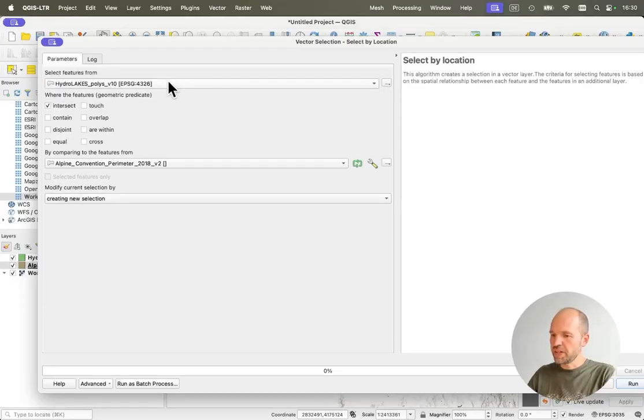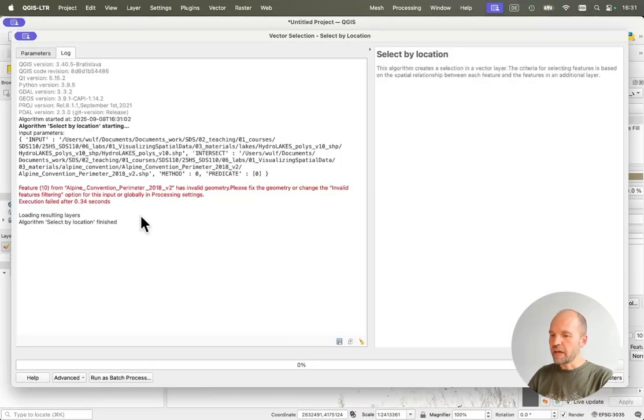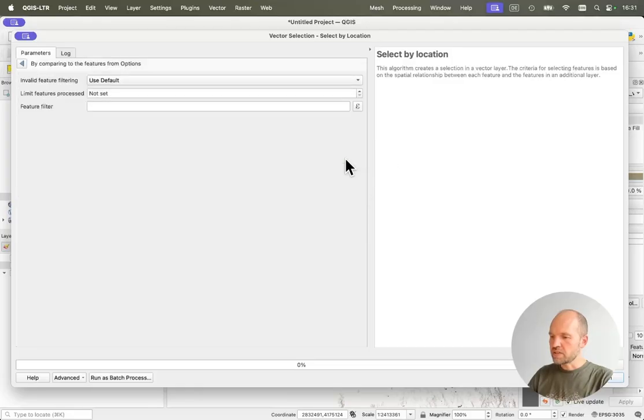So here you need to make sure that you feature the correct vector layers. HydroLAKES is the layer we want to select from, and the Alpine Convention perimeter is the restrictive layer that defines we want to select within that particular area. So if we click run, we will run into an error. This one tells me that there are some kind of invalid features which pose a problem to this particular process. So here under the advanced options, we can make sure that this is not an issue. So how do we deal with invalid features?